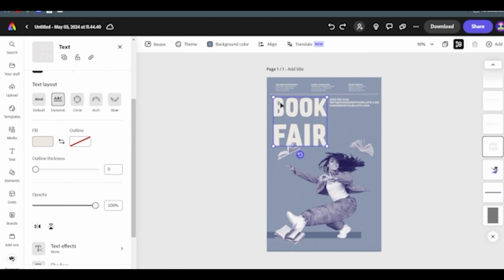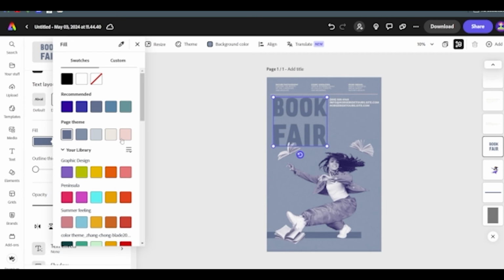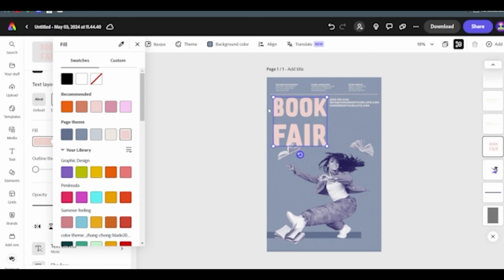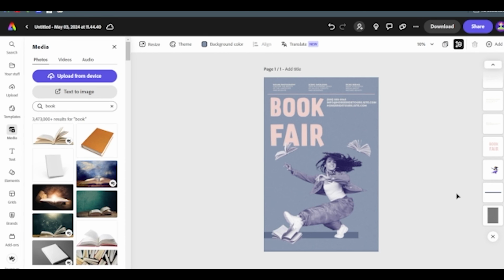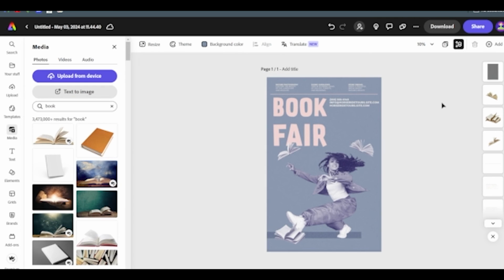Okay, so I actually just want to change the color, so I'm going to click on Fill, and I'm going to select a different color from the page theme. Okay, so I want this text to stand out a little bit more, so I'm going to choose that pink color. Okay, and actually, sorry, one more thing. The last thing we're going to do is we're going to move that texture layer that we had previously moved to the bottom. We're going to click on that and move it all the way back up to the very top of our layers here.